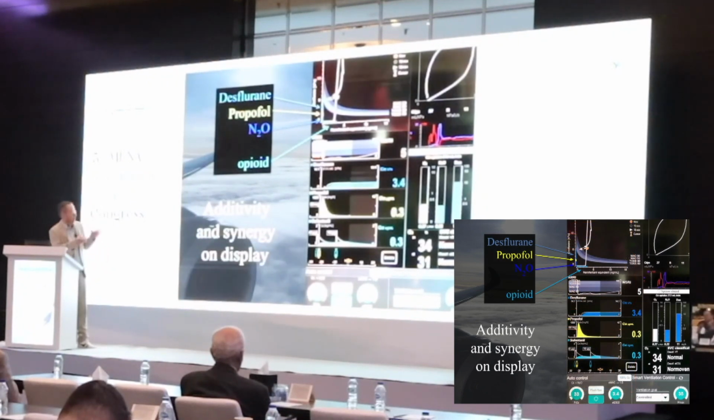So this display immediately allows us to have a graphical and understandable view of pharmacology. For example, it shows us additivity. As you can see here, all the hypnotics are on the y-axis and they just all add up. We have our opioid on the x-axis, and we have our graph showing synergy. If there would be no synergy, we would have a straight line.